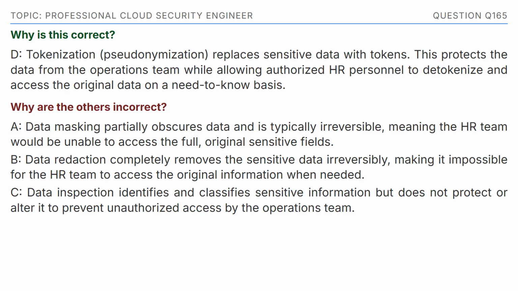Why are the others incorrect? A. Data masking partially obscures data and is typically irreversible, meaning the HR team would be unable to access the full, original sensitive fields. B. Data redaction completely removes the sensitive data irreversibly, making it impossible for the HR team to access the original information when needed. C. Data inspection identifies and classifies sensitive information but does not protect or alter it to prevent unauthorized access by the operations team.